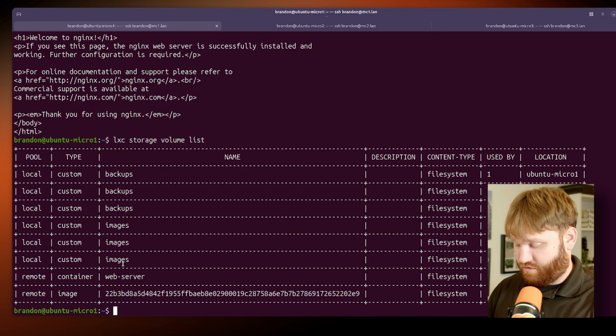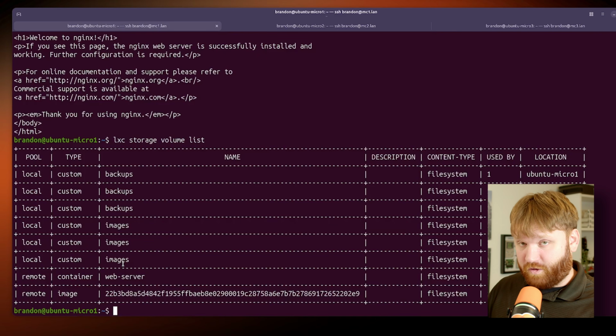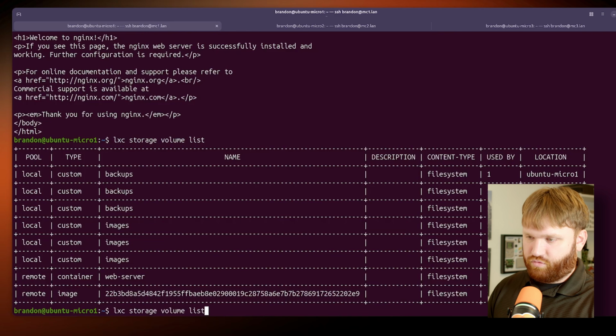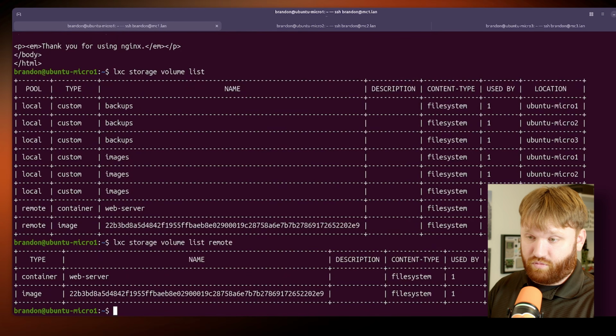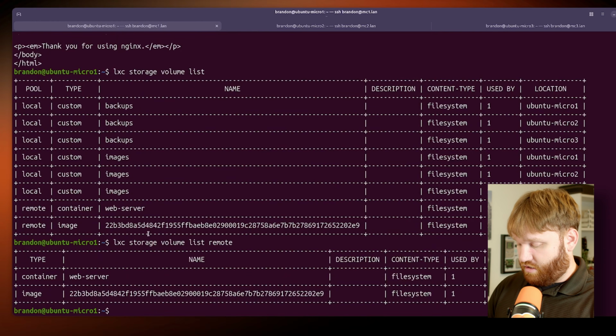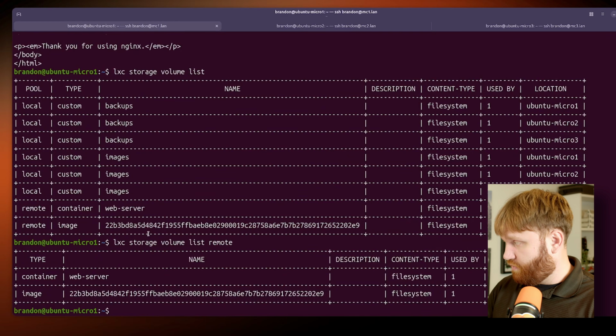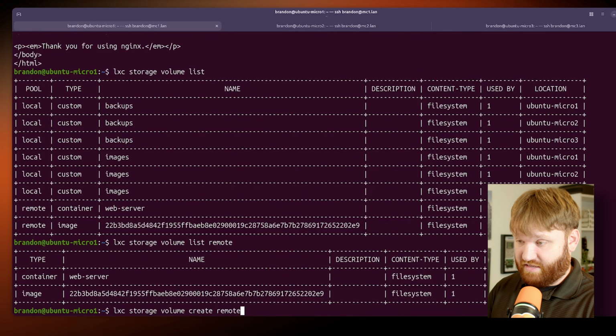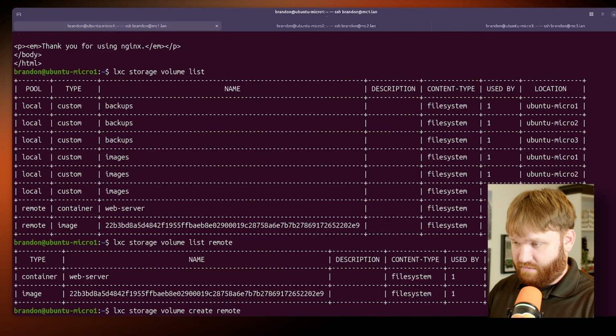Now, if I wanted to create additional volumes to add to these containers as extra storage, I could do that as well. I'm going to set this in remote. So for example, if I do this list command again and I type in remote, it's only going to show us the two remotes right here. And I can create one just by going lxc storage volume create. We're going to create this in remote, and we could give it the name of something like app data. And then we could set a custom size if we would like to.